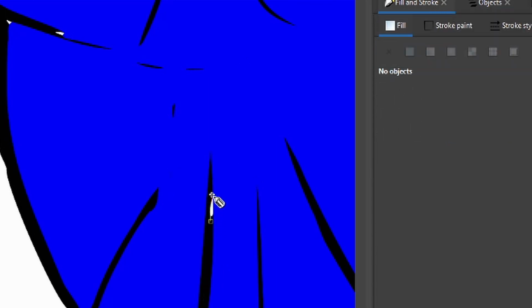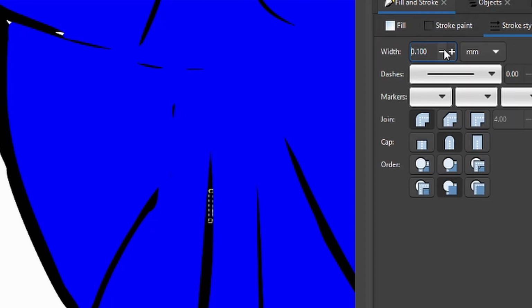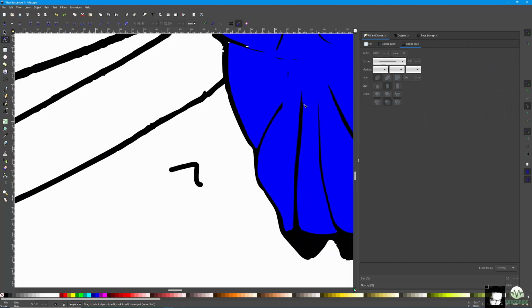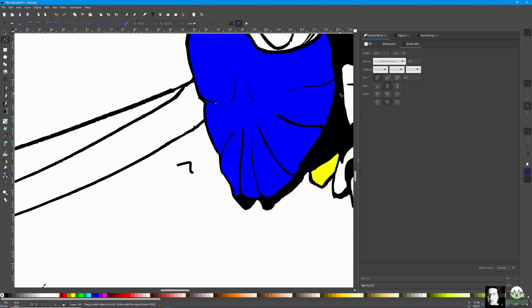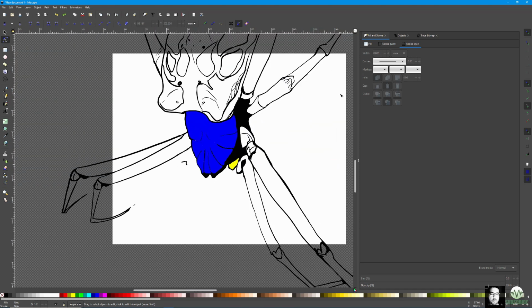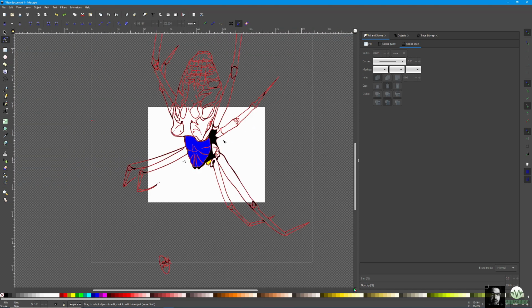Probably something like this. And then we can reduce that down and move it around however we need to. There we go, like that. So there's an intense amount of control that you have with the software. But there it is. That's how you do the basic tracing of a bitmap into a vector.